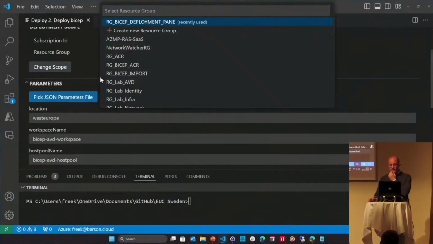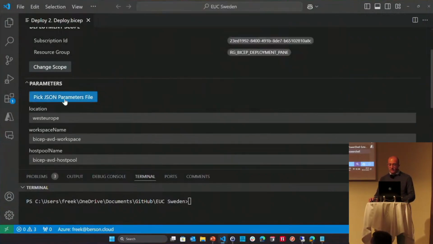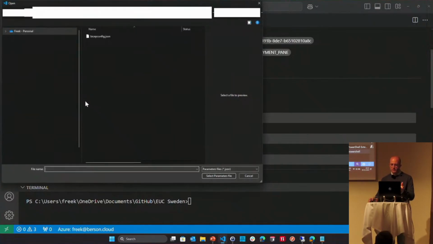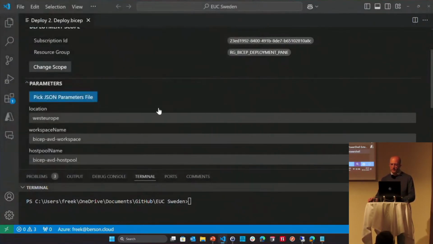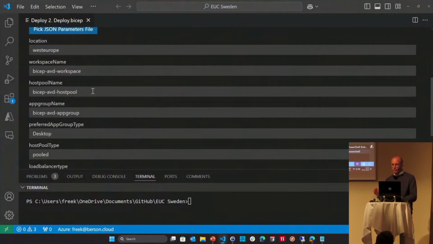Then I can specify some parameters as well. I can upload a parameters file which contains the values that I want to pass to this Bicep template, which allows me to point to a specific JSON file in this case. But the other thing I can do is get an overview of all of the default values that I can now actively change within this UI as well.